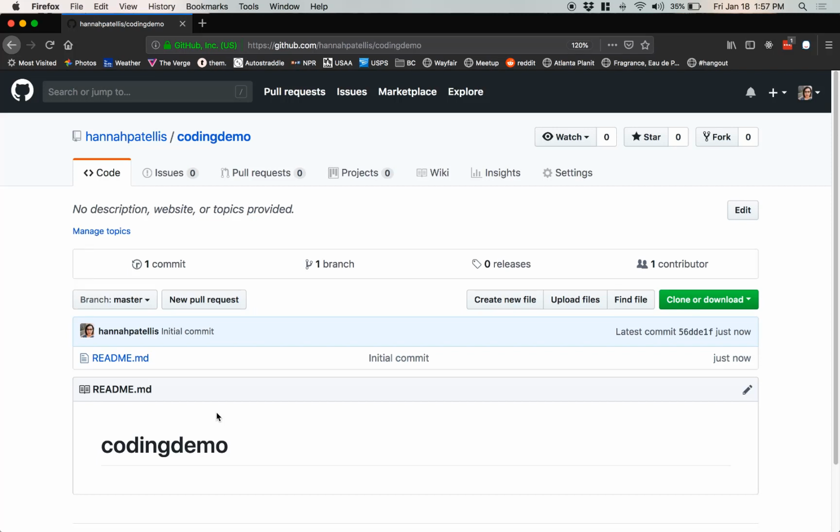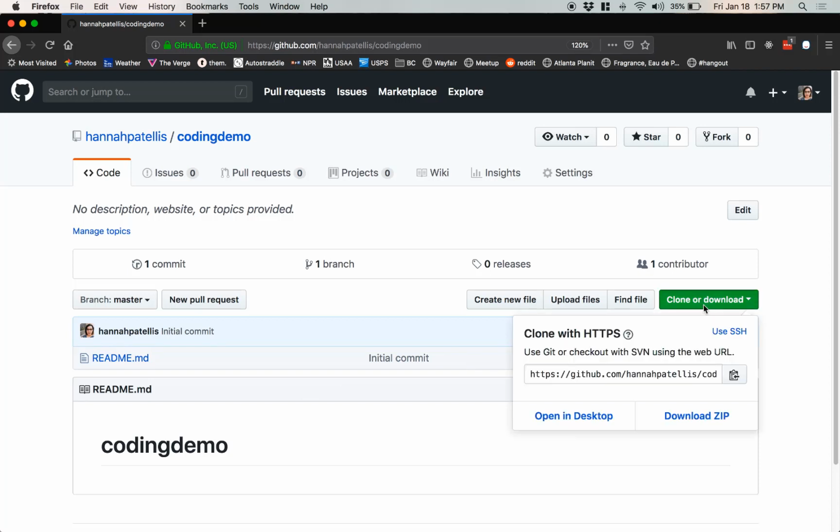I just created it, and now I want to go ahead and clone, or copy, if you will, that repository onto my computer. So over here on the right-hand side of the screen, there's this green Clone or Download button. Click on that, and you're going to get this little window that pops up. It'll probably say Clone with HTTPS. But we want to use SSH instead. So on the right-hand top side of this window, we'll see a button that says Use SSH. I'm going to click on Use SSH.